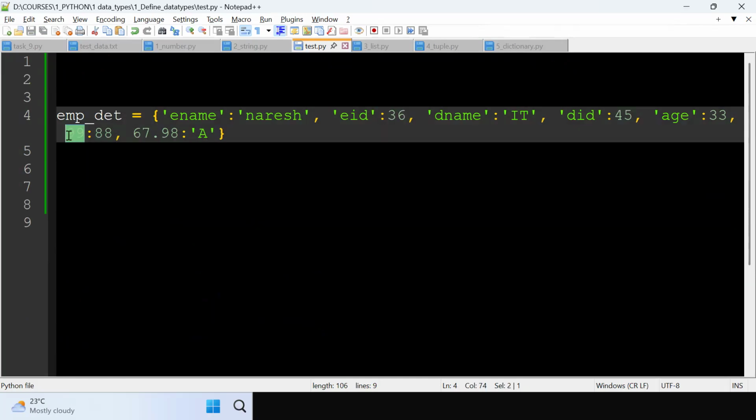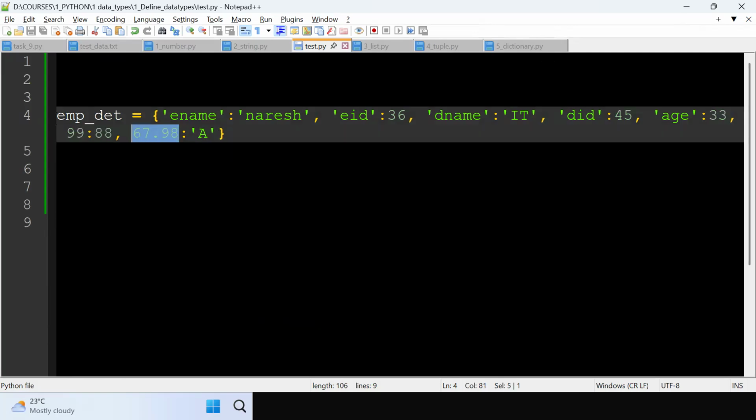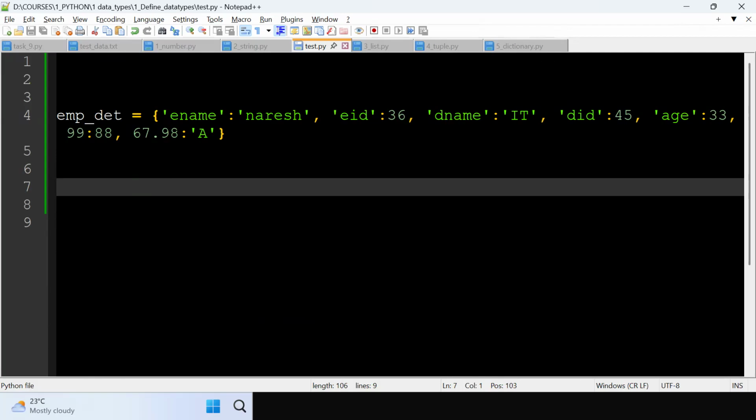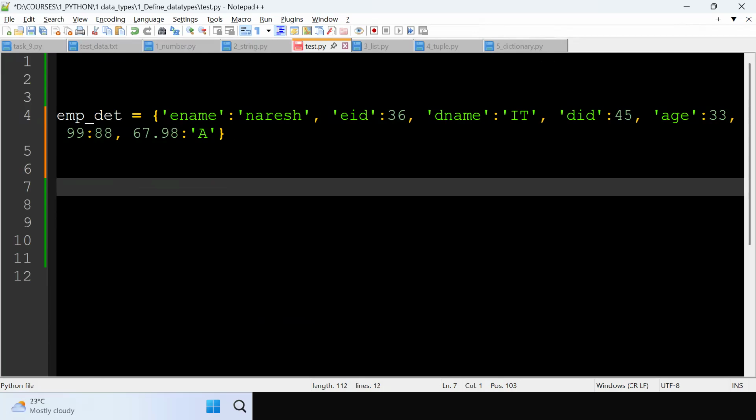Here 99 is the key. Integer also you can store as a key. Along with that, a float also we can store as a key. I give this reference because in interviews they will ask, can I store an integer value as a key? Can I give a key as an integer? Can I give a key as a float? Then your answer will be yes.